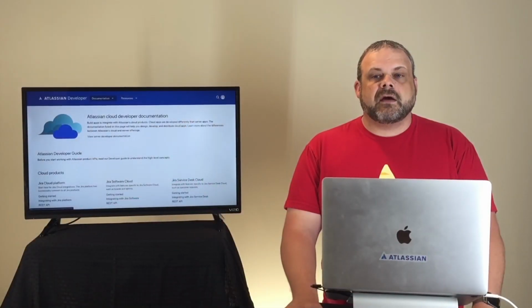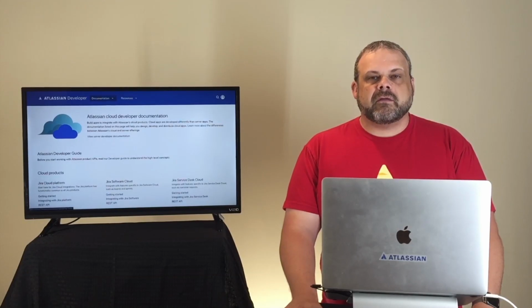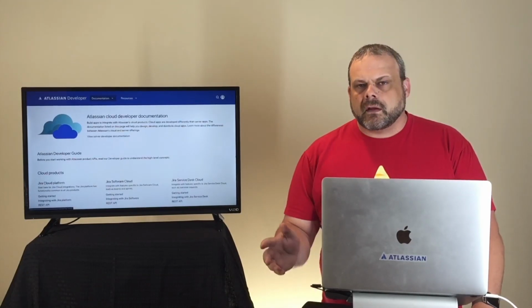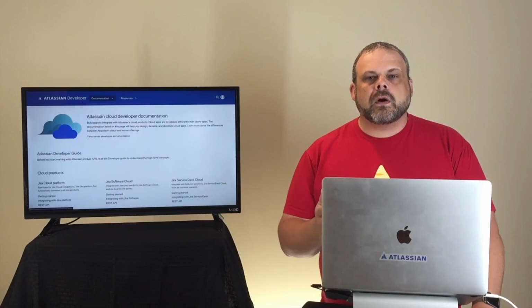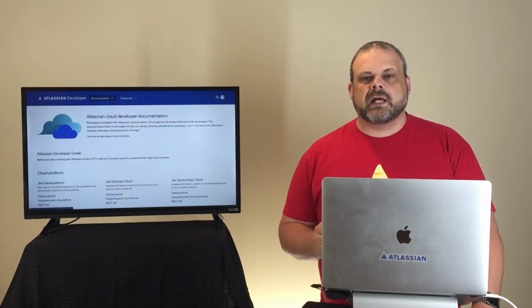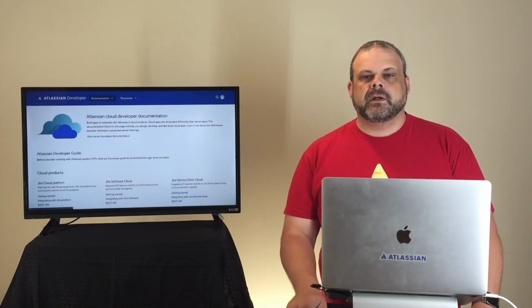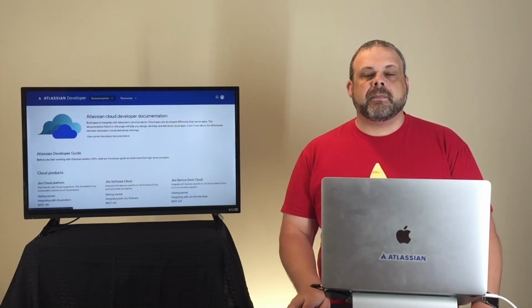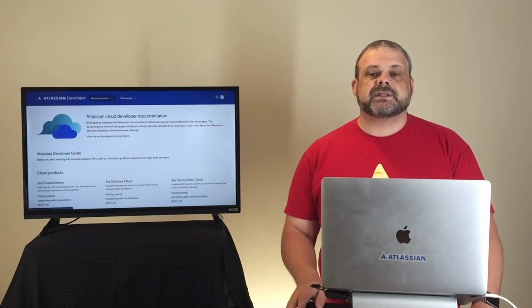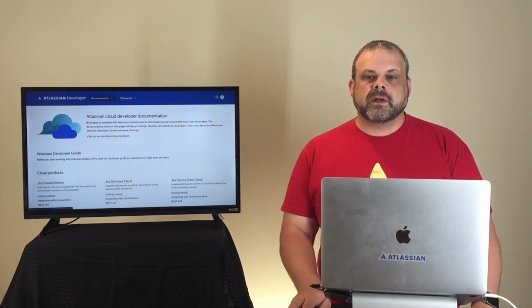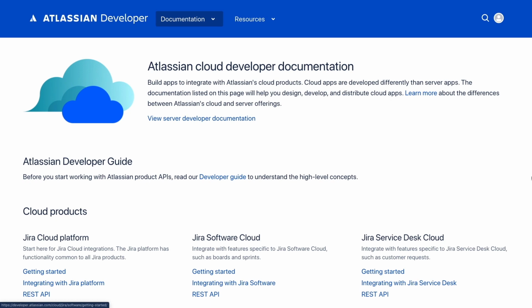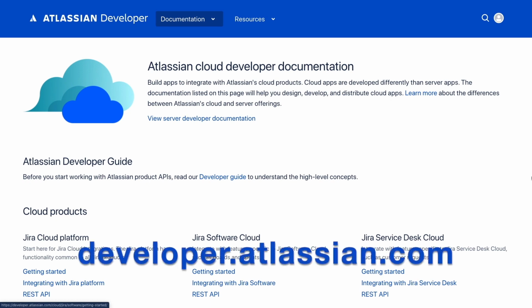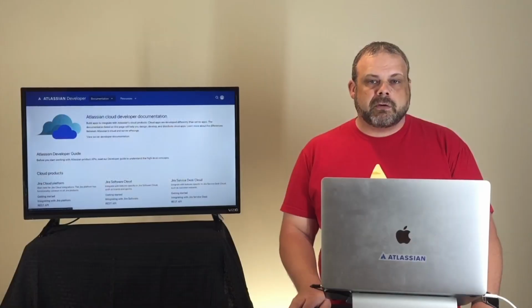Atlassian has a broad set of products, but only a few have Atlassian Connect: Confluence Cloud, Jira Core Cloud, Jira Software Cloud, Jira Service Desk Cloud, and Bitbucket Cloud. Now, these products have the base concept of Atlassian Connect. However, there are differences amongst the products themselves. So please make sure to reference each product developer documentation at developer.atlassian.com before starting developing your app.